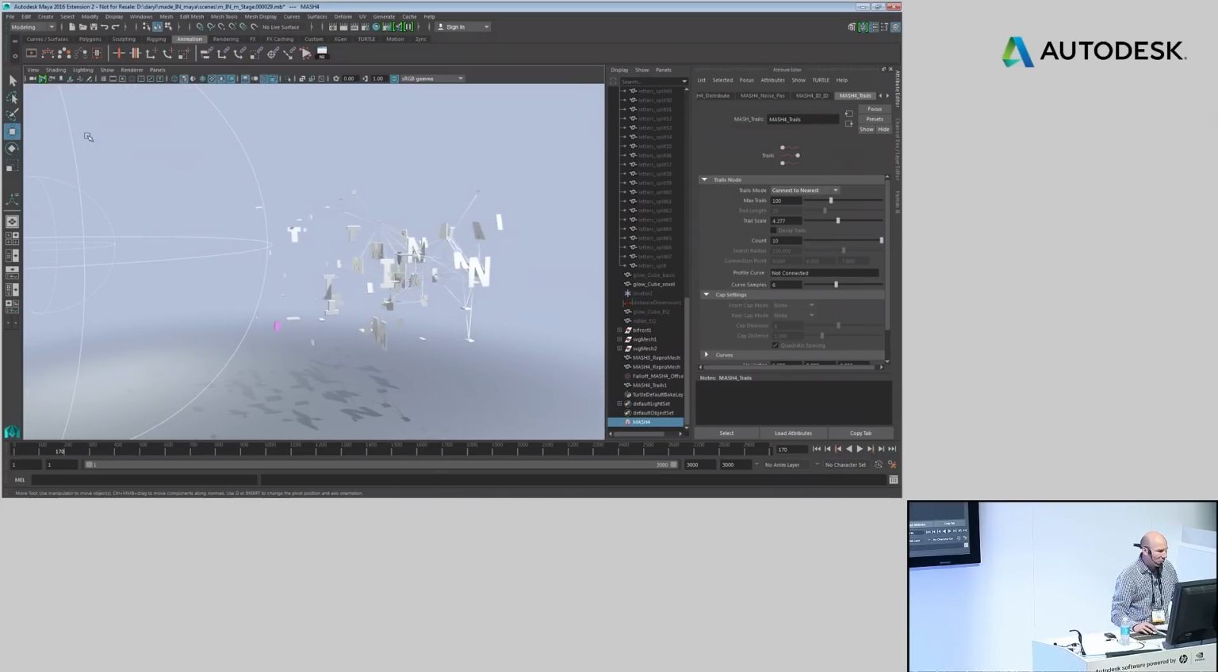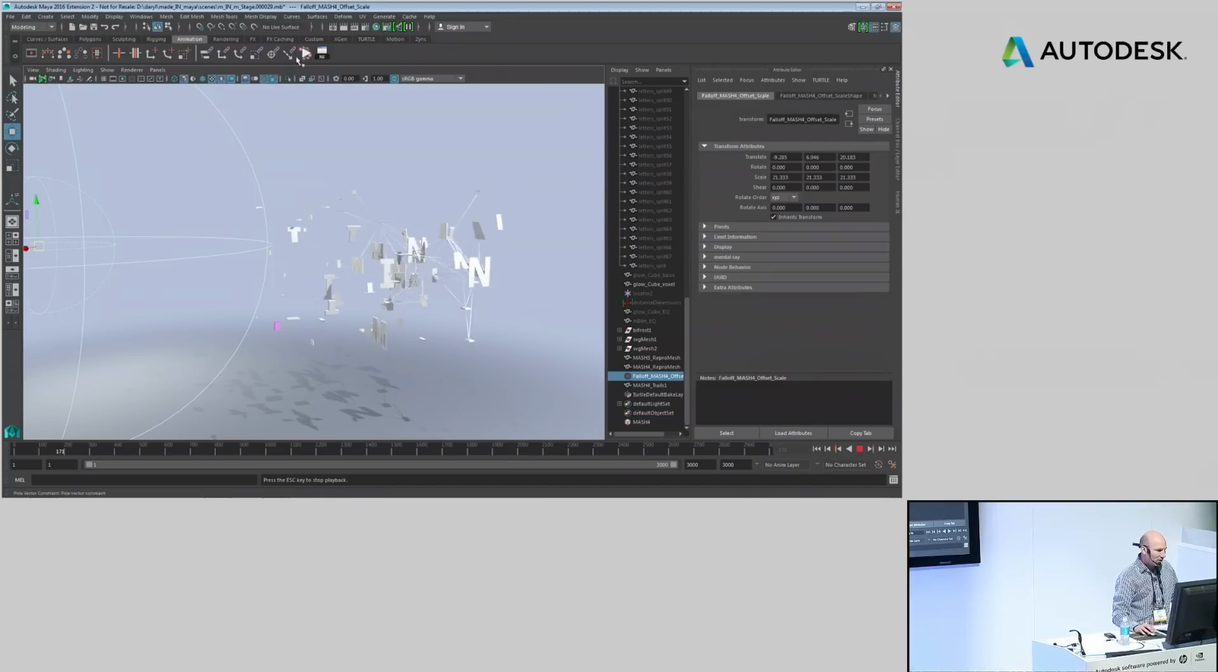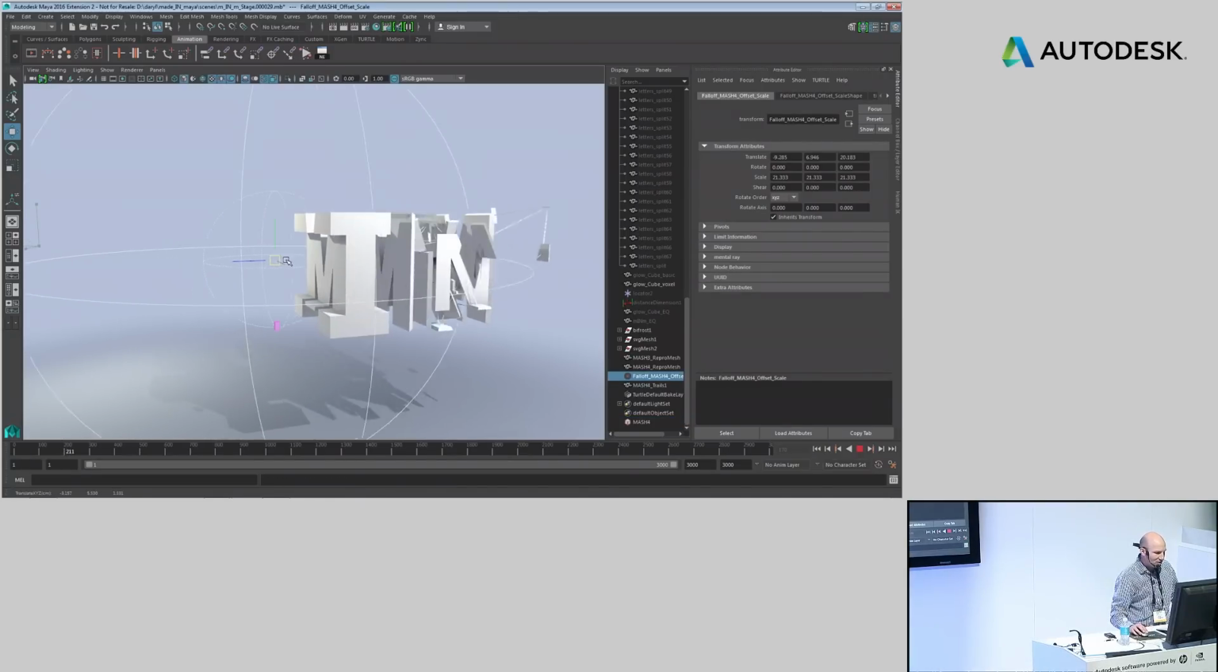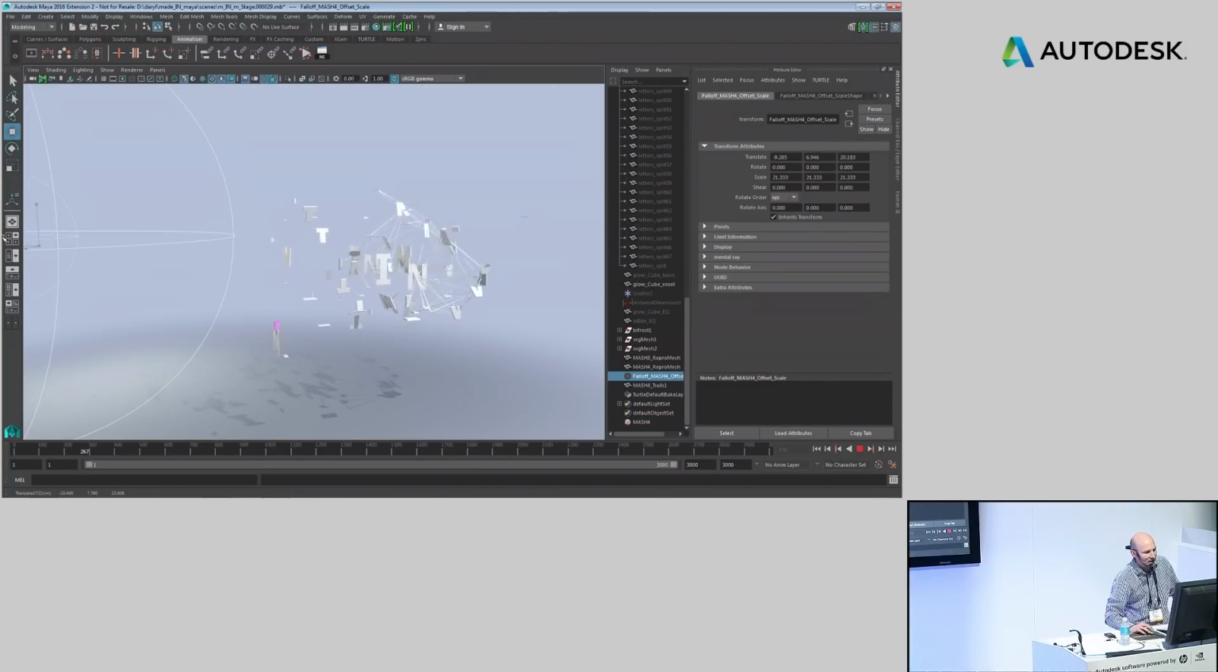So now if we play this back one last time, we'll do something like that. And you can see just like that, that goes and builds that logo.